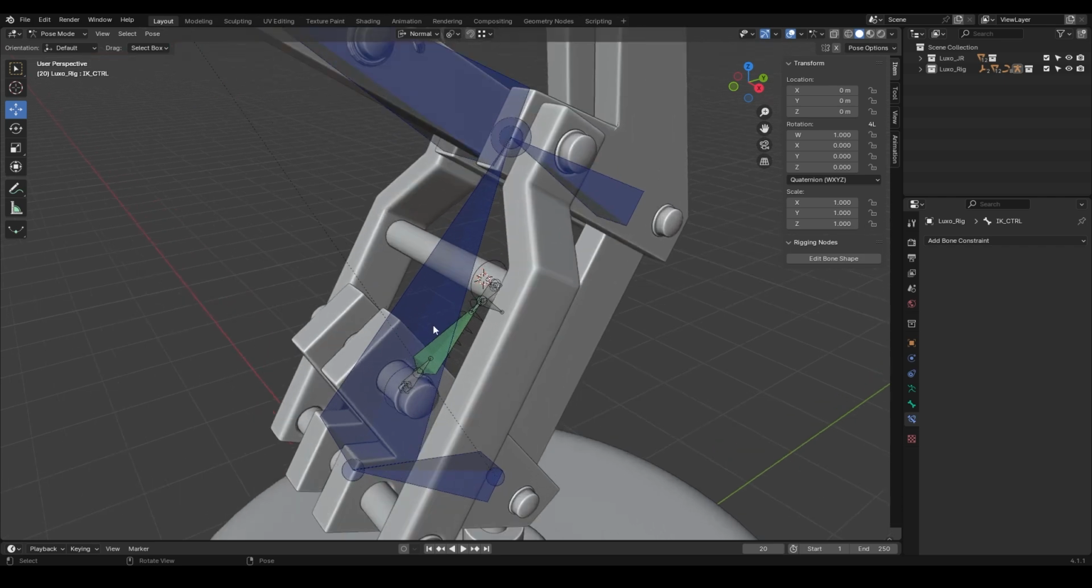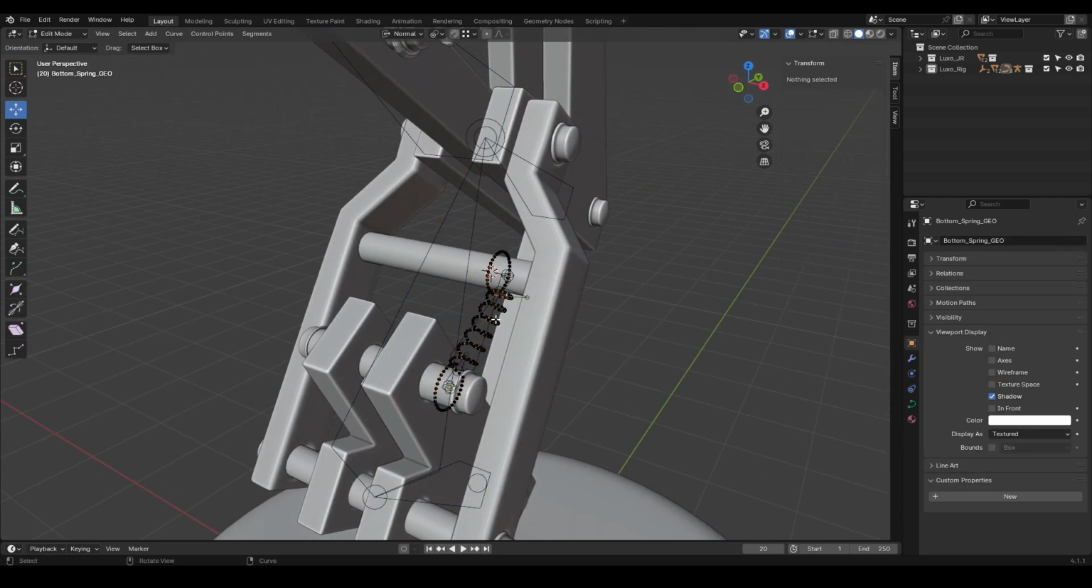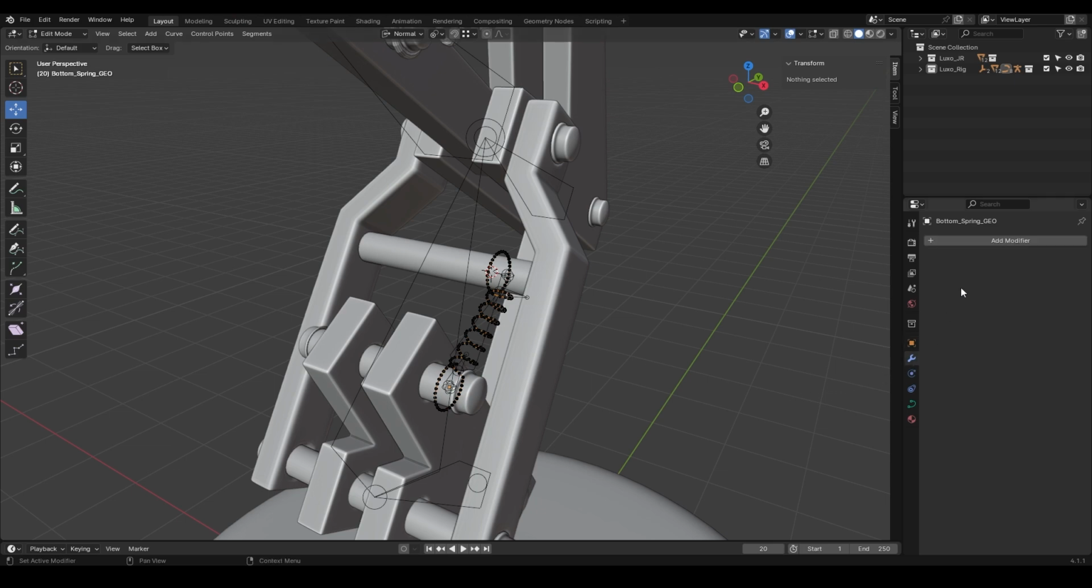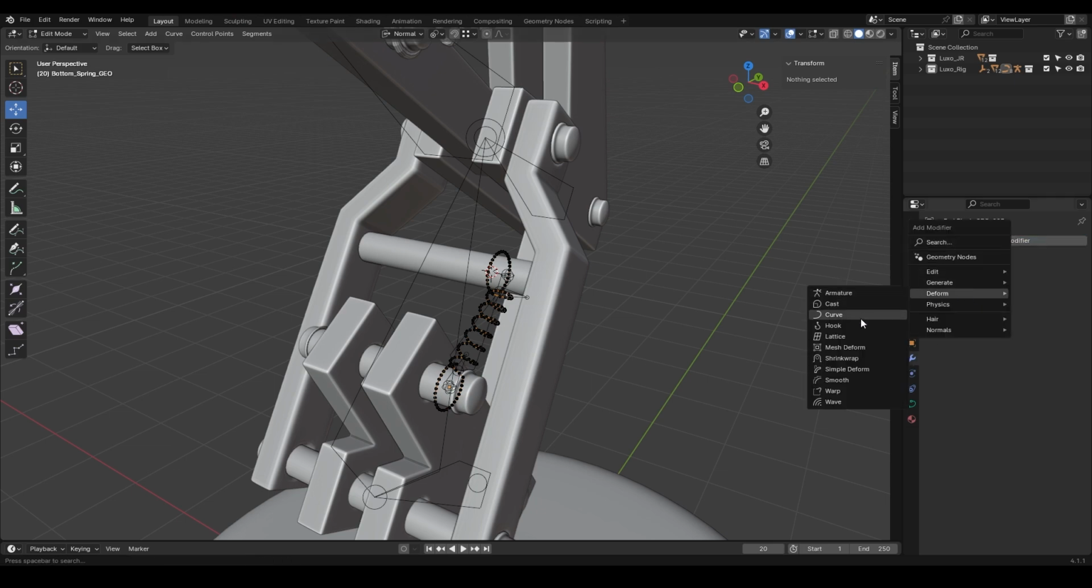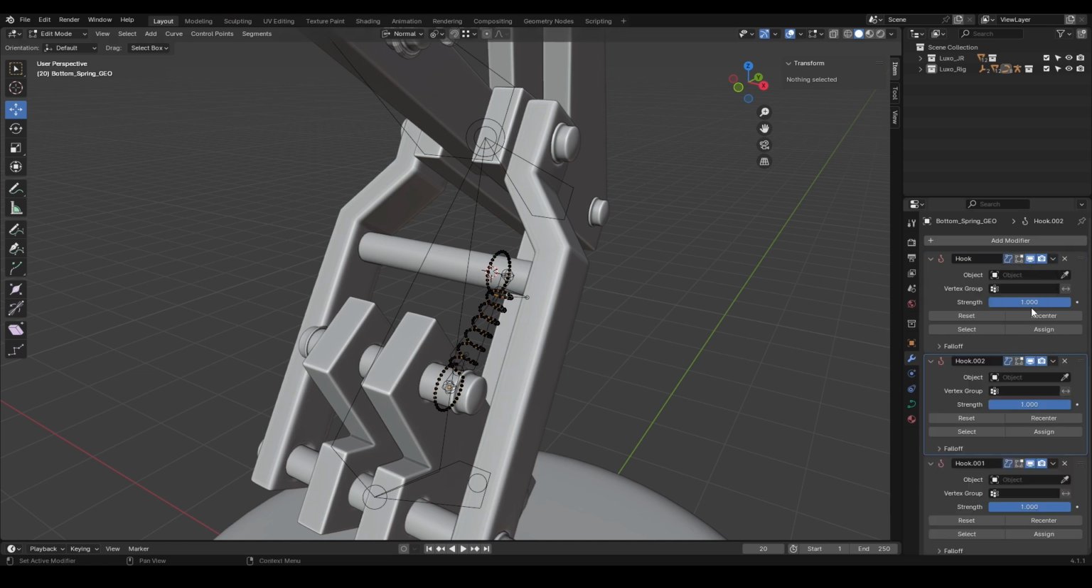Next, let's bind or skin the spring to the rig. I select the spring, going to Edit Mode. In the Modifiers tab, I add a hook modifier under the Deform section. I need 3 hook modifiers, 1 for the middle and 2 for the top and bottom hooks. So, from the same hook modifier, I duplicate 2 more modifiers.